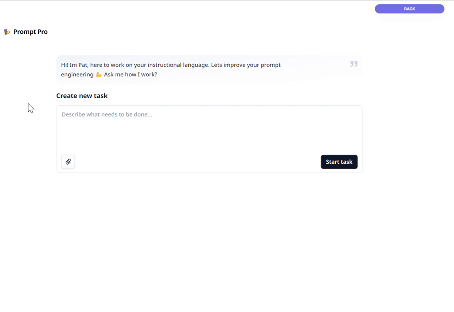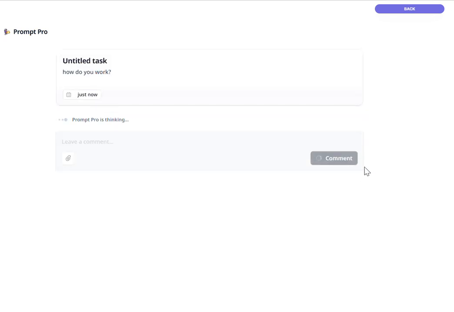We've named this one Pat. It is an AI to work on your instructional language to improve your prompt engineering. You can either start off by asking how it works. How do you work? And it will guide us through what we're trying to achieve.